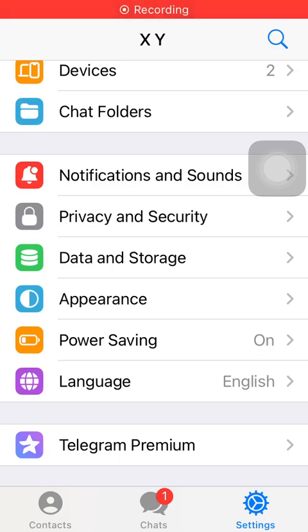Hello guys, in this video I am going to show you how to auto delete messages on the Telegram application.